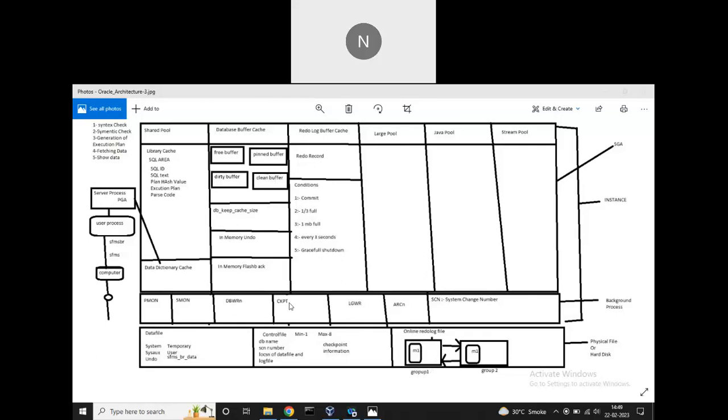CKPT means checkpoint. As I said, when your log writer writes the data and switches to the next group, like your group one member one will be full, it will switch to your next group. When it switches, at that time a checkpoint occurs, and it will generate a checkpoint SCN, system change number. CKPT will capture that SCN number and send a request to the database writer that you can write the data from the database buffer cache to the data file.